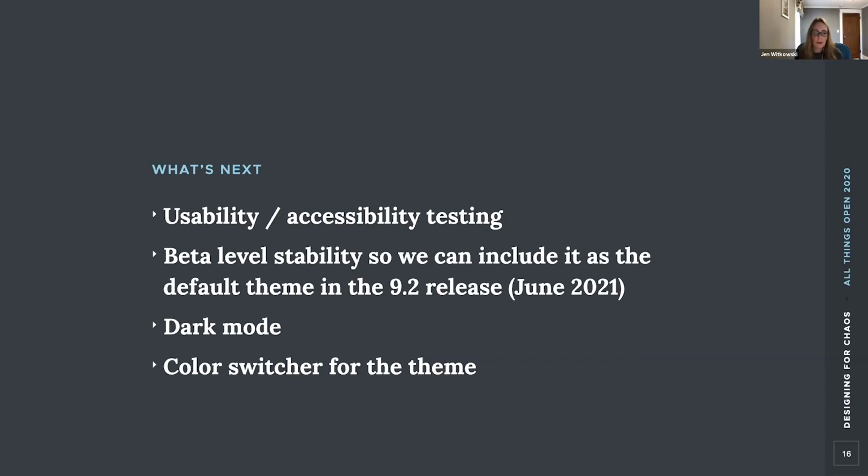And then finally, a color switcher for the theme. Right now the theme only comes with that default Drupal blue, and it doesn't work with all different types of branding. For example, if you have a logo that's red, it tends to clash with that color. So we've been thinking about a color switcher that introduces a more neutral palette, so that it can work with a wide variety of different colors when it comes to branding.